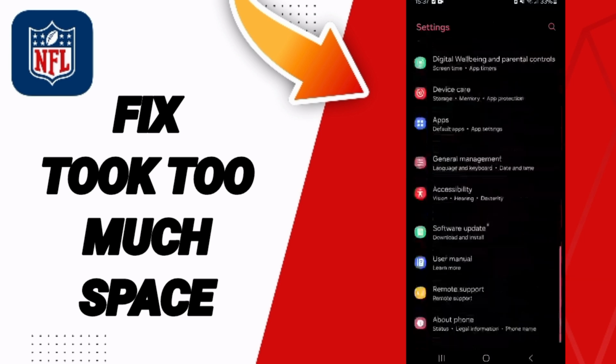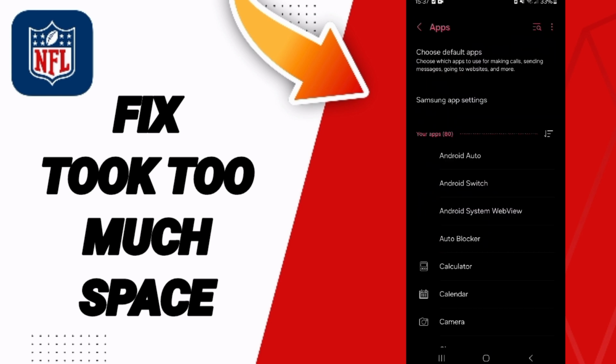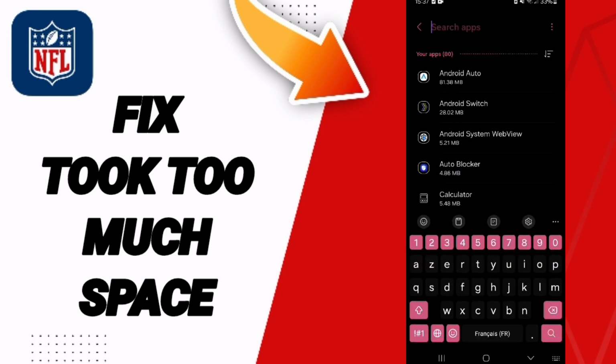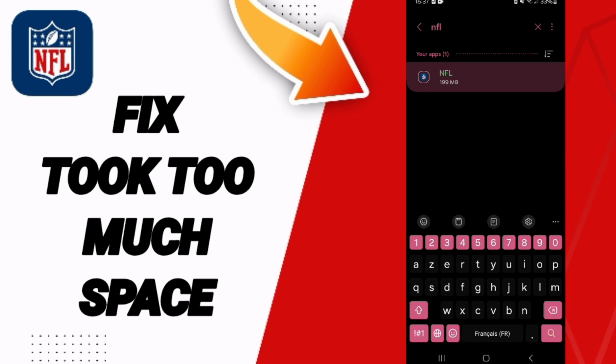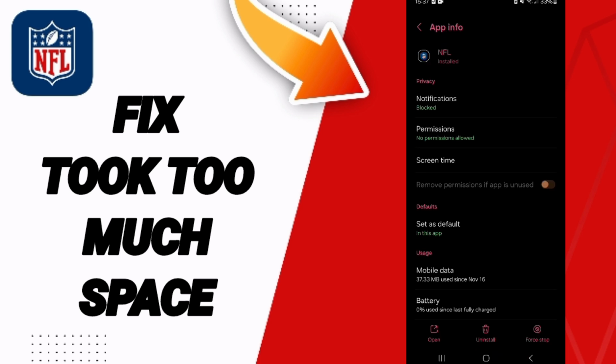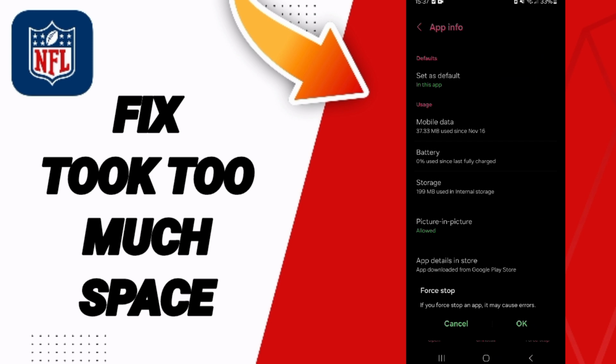On this page you will go to apps, default apps, app settings. Above you will search for NFL and click it. On the app info page you will click on Force Stop first, and then click OK.